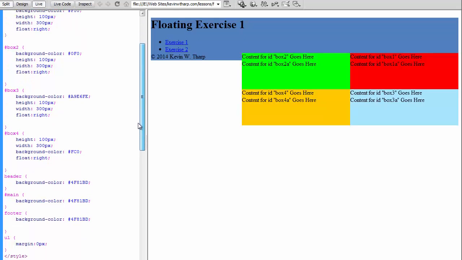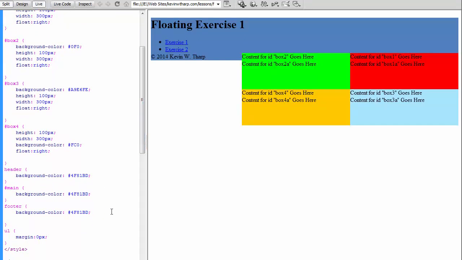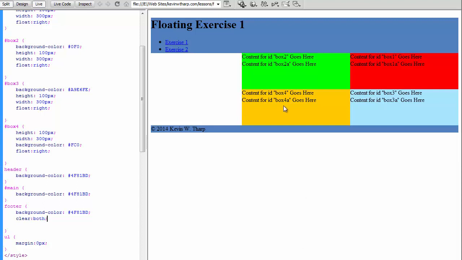So I'm going to go ahead and put the clear back, and I'm going to do both for now. Now with both, what it's going to do is it's going to clear it whether it's on the left or the right. So that's the next thing that we'll talk about here, is that function of clear.